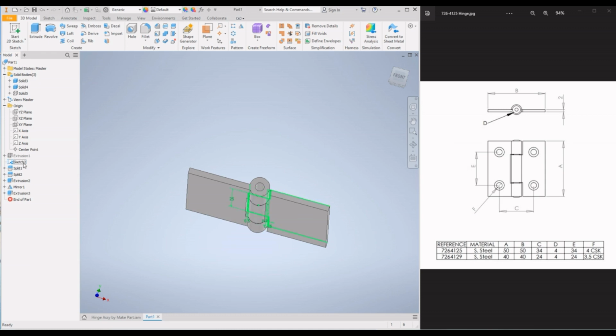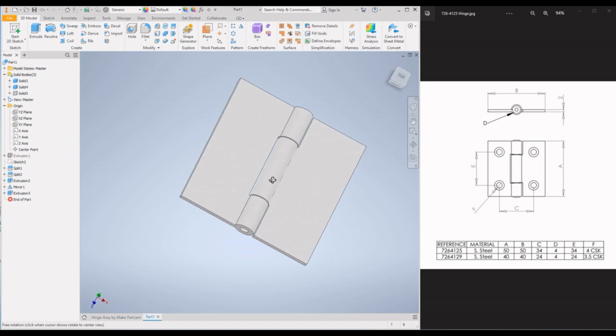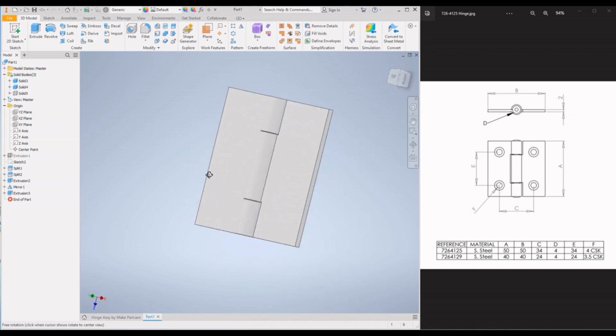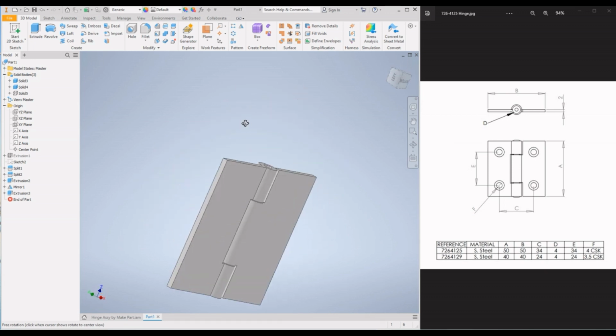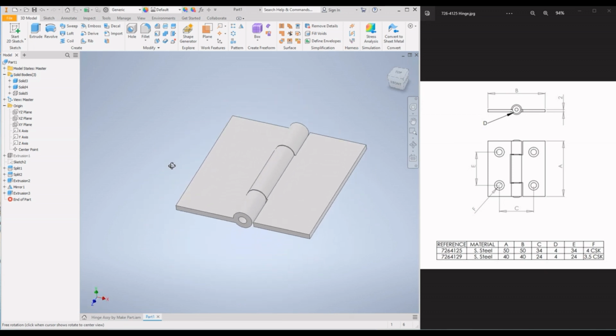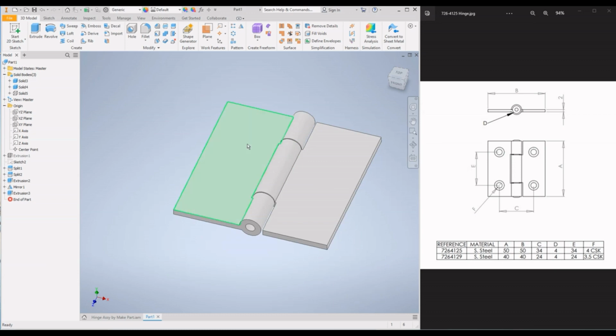Now you can actually hide the sketch. Right click on the sketch and uncheck the visibility. There you go. Now you can see there are two clear hinge flaps already generated. Now the last one, which is the pin. Let's use the revolve command to create the pin, and also make sure to make it a separate body.